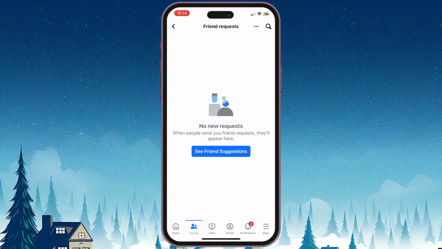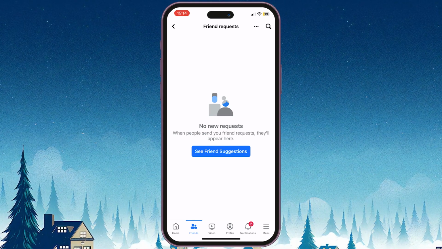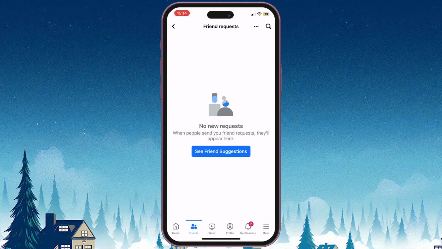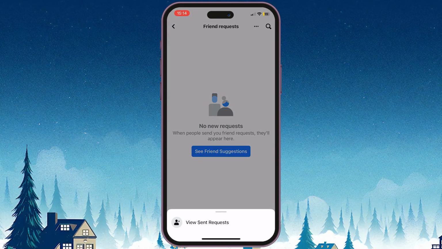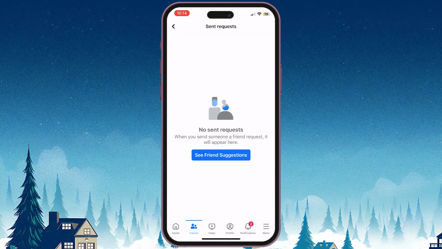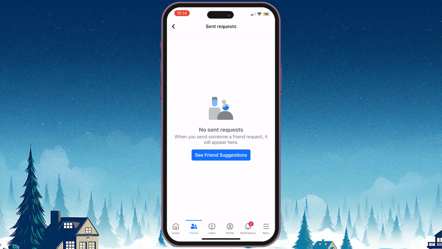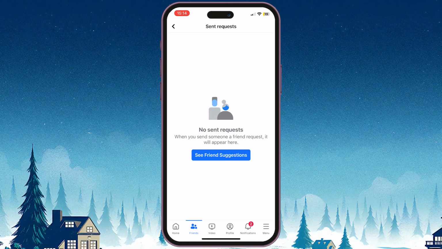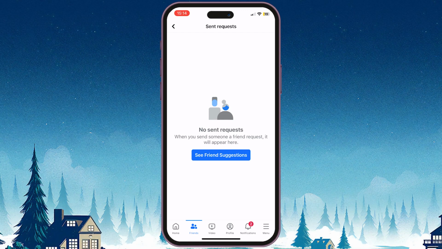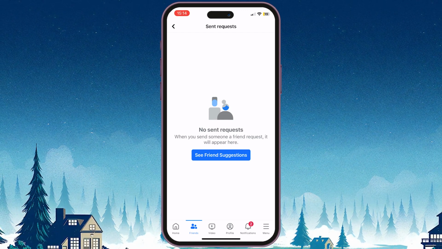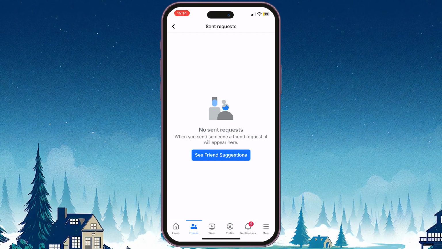In the top right corner on the screen, click on the three dots. From the menu that appears, select View Sent Request. Voila! You'll now see a list of all the friends' requests you've sent that have not yet been accepted by the recipient. That's it, folks.